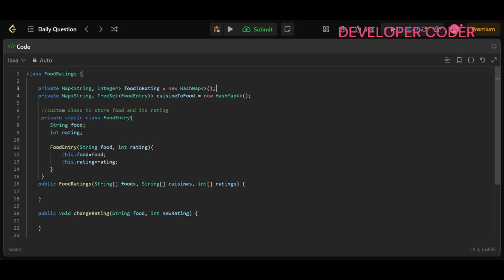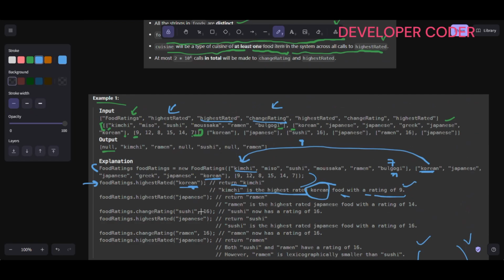Okay, this is done, and this is also done. So what we have to do is just change the rating. If you see the change rating method first, sushi and 16. Sushi is nothing but your cuisine, right? So for this sushi, okay.